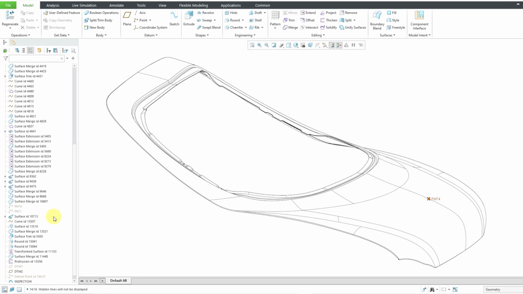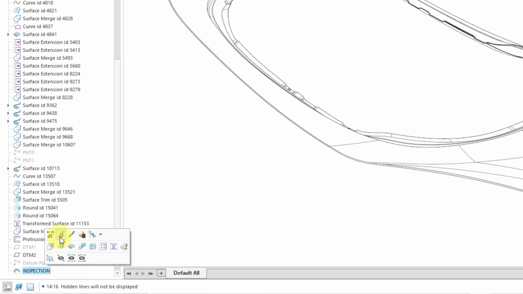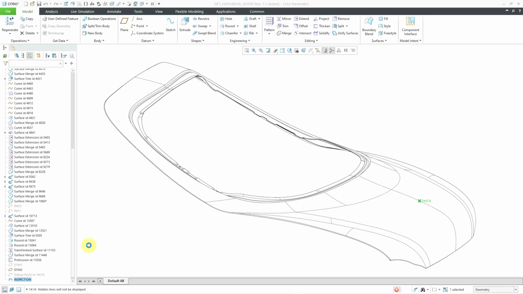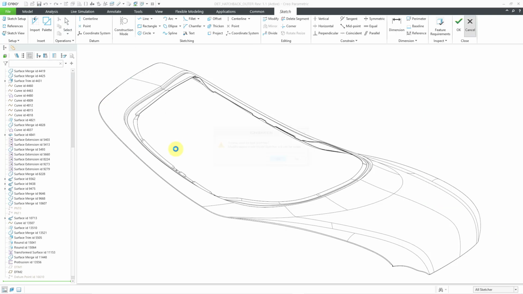If I go to the model tree, the last feature is a sketch. I'm going to click on it and then choose Edit Definition from the model tree to show you that that point is actually created in the sketch, and it's created using the Point command in the Datum group. In sketch mode, there is no name for you to change. Let me cancel out of the sketch.